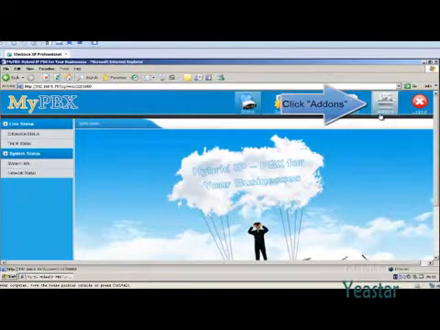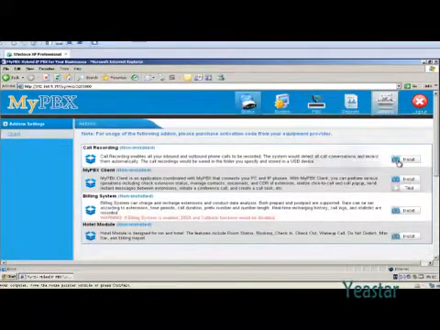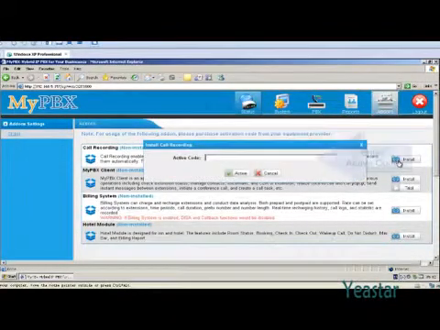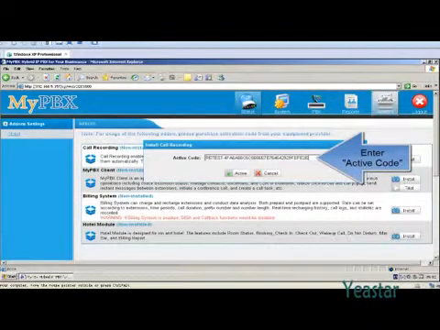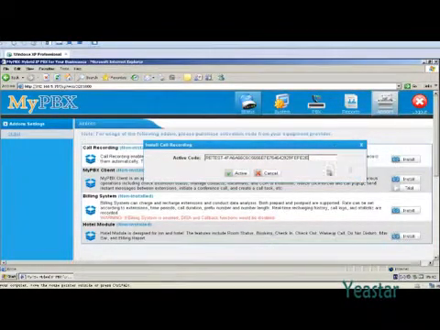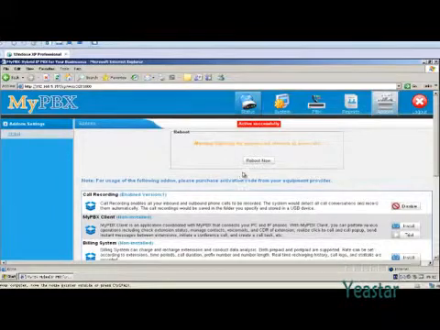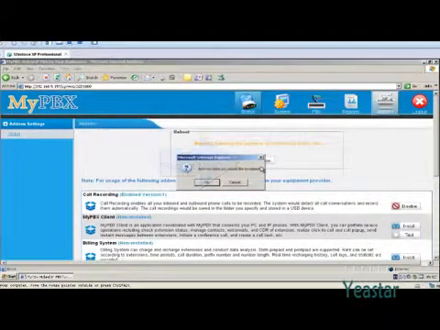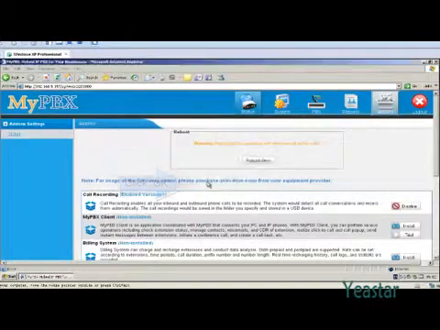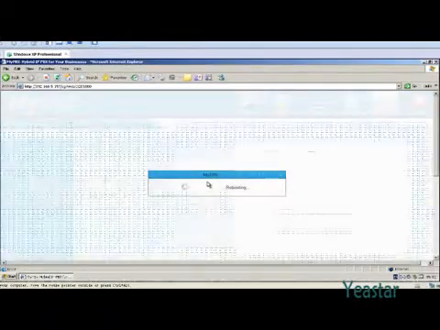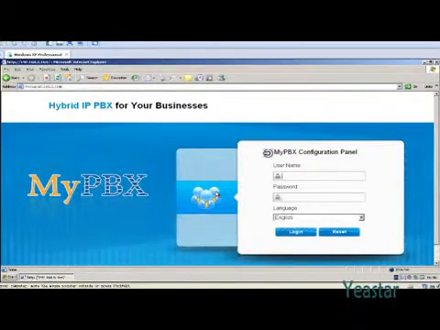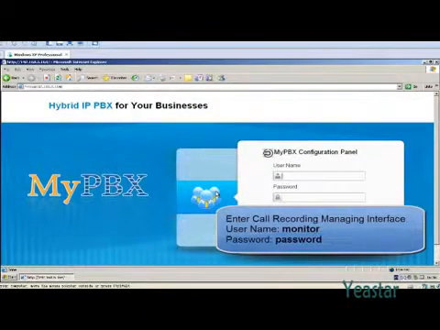Click Add-on and Install. Enter the activation code you purchased and reboot the system to take effect. After activation, insert the USB device to the USB port of U200. Back to the login page of MyPBX, enter the monitor account to manage the recording files.